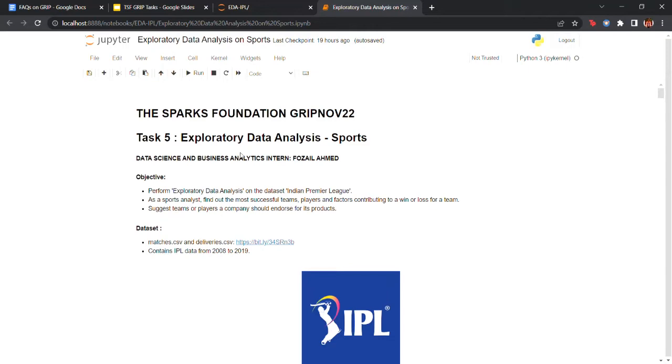My next task is to perform exploratory data analysis on sports. The objective of this task is to perform EDA on the Indian Premier League dataset. As a sports analyst, we have to find out the most successful teams, players, and factors contributing to a loss or a win for a team. We'll also have to suggest the team or the players a company could endorse for its products.